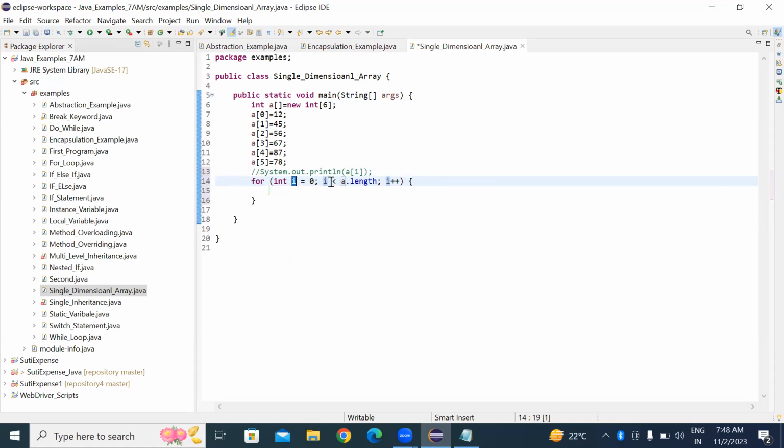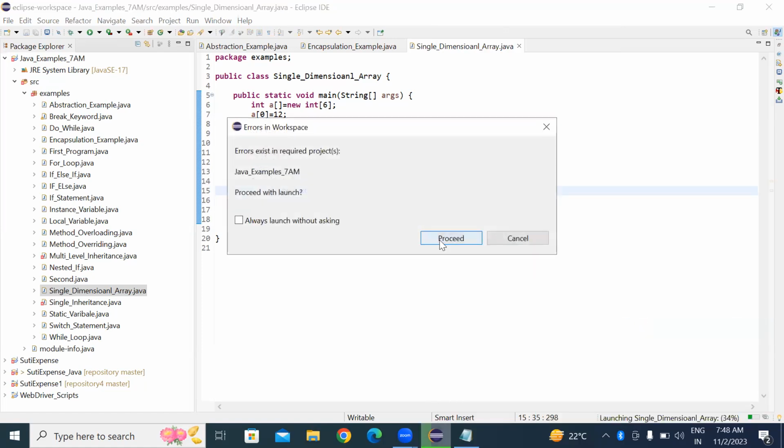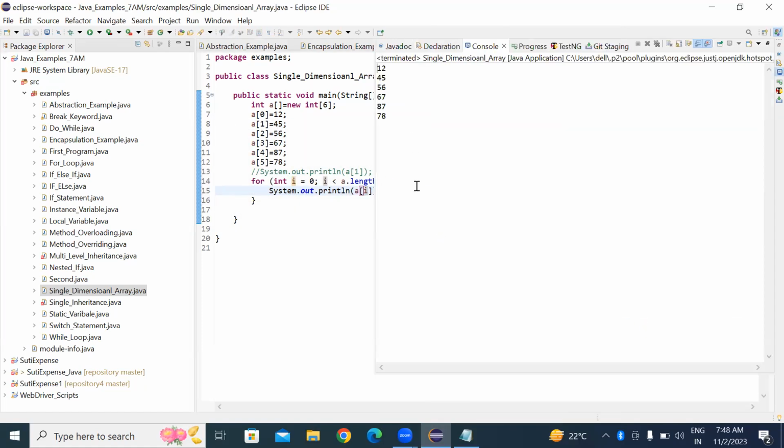For int i equal to 0, i less than a.length, i plus plus. Now here I am using system.out.println. Now how do I need to call? Each and everything is available under the index, yes or no? a of i. Okay, now each and every value is displayed. Run as Java application. Clear?